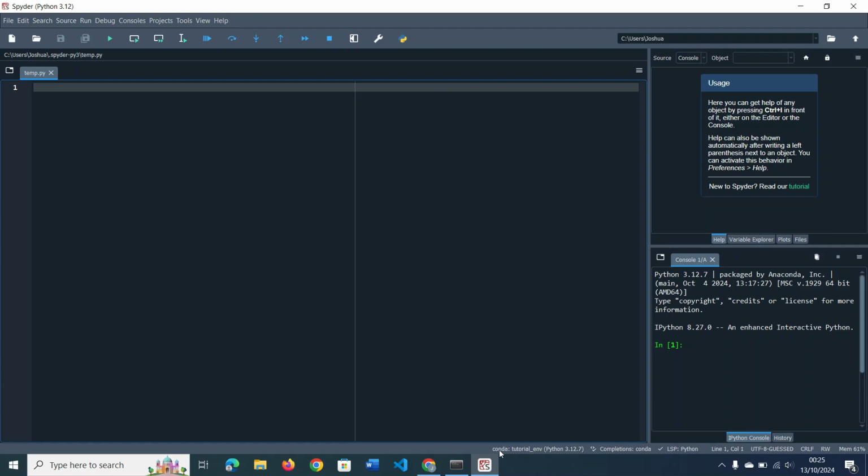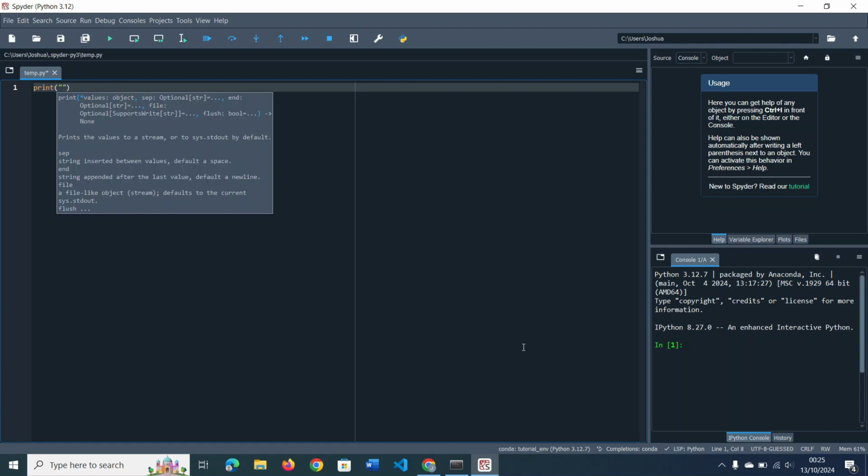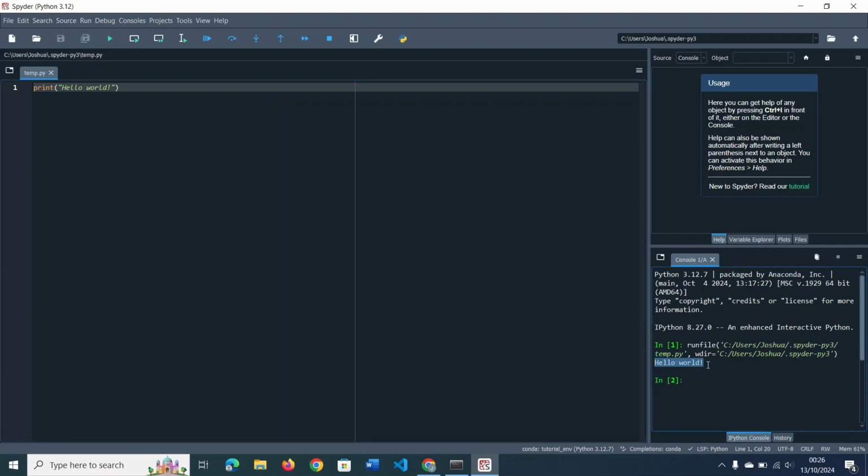And to prove it, we can look down here. It says tutorial env. So let's just check that everything works. Let's just write print hello world and run it. There we go, hello world.